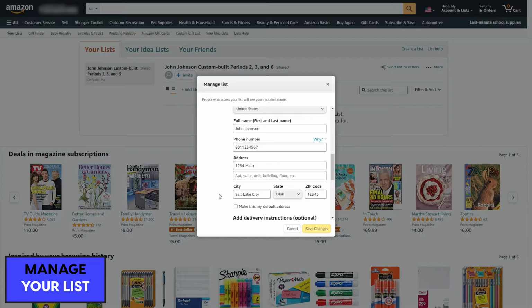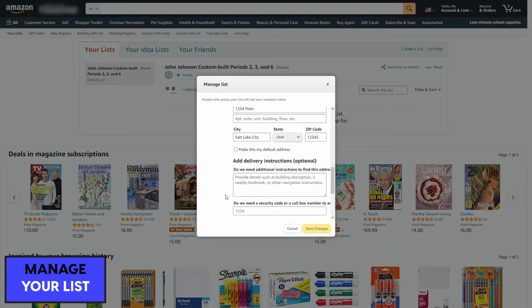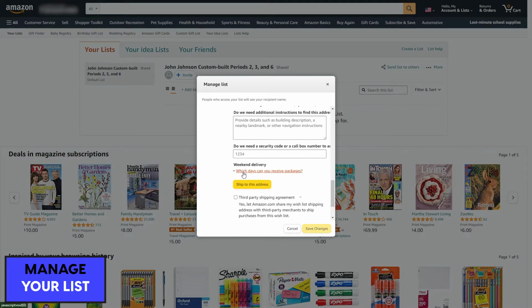Leave the checkbox next to Make this my default address blank. Add any extra delivery instructions if needed. Click on which days can you receive packages and select the options that apply to you. Most likely, you will have a check mark next to Saturday and Sunday. Once your address is entered correctly, click Ship to this address.